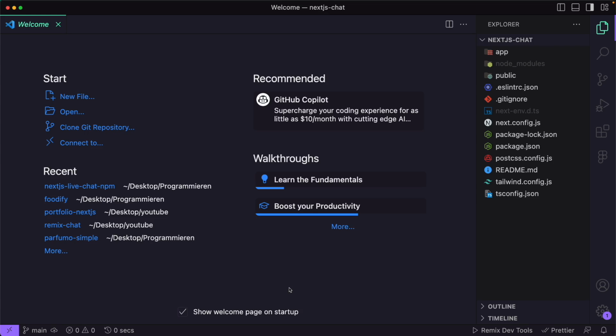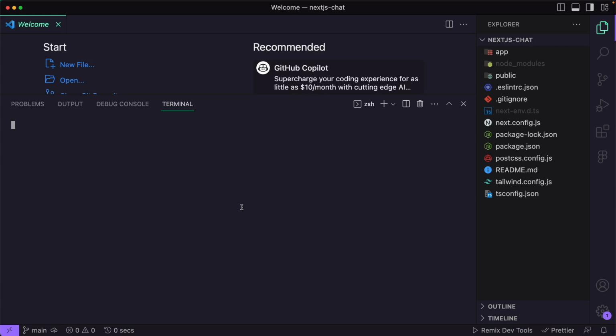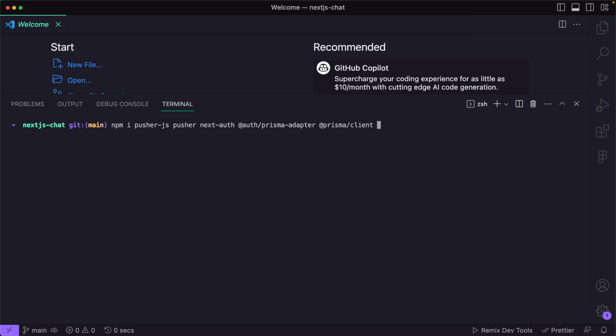So let me open the terminal right here. And now I will just paste the command, and you can go to my GitHub README and just copy that. I will here install a few packages. So for example, we have Pusher.js and Pusher. We'll use Pusher to make real-time work, so WebSockets, and Pusher in that sense is a provider to make that work. Also, Pusher is way easier to use than creating your own WebSocket server since it's managed.